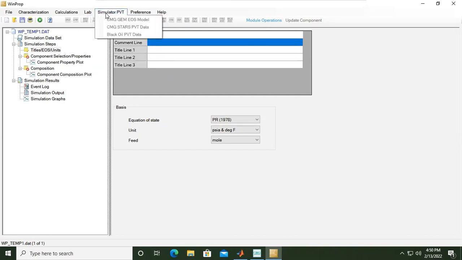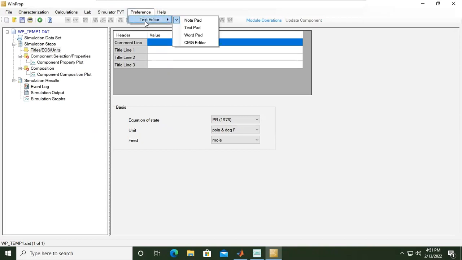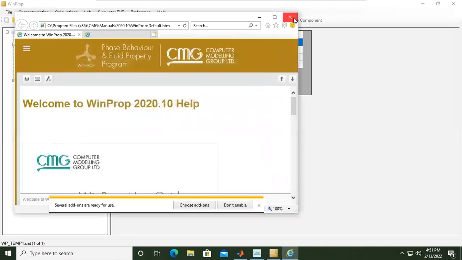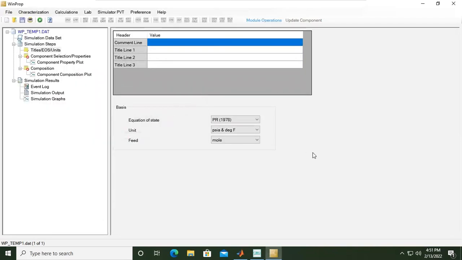Simulator PVT, if you want to generate the PVT to be used in the simulator, like for GEM, black oil PVT for IMEX, and for STARS. Preference, if you want to create the text editor either in Notepad, TextPad, or in Word or CMG editor. And help, as usual, if you open the contents, it will direct you to the internet. So I'm going to close instead. Okay, so that's for the header.